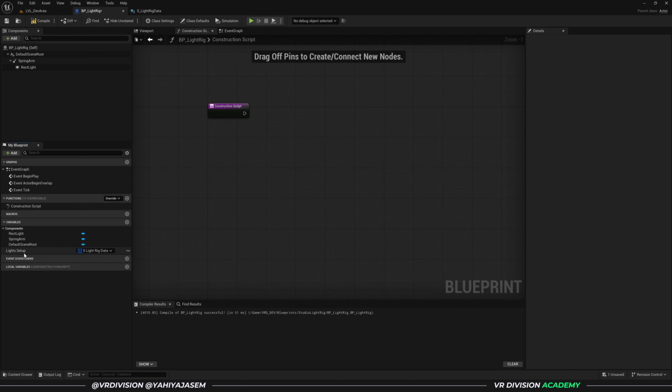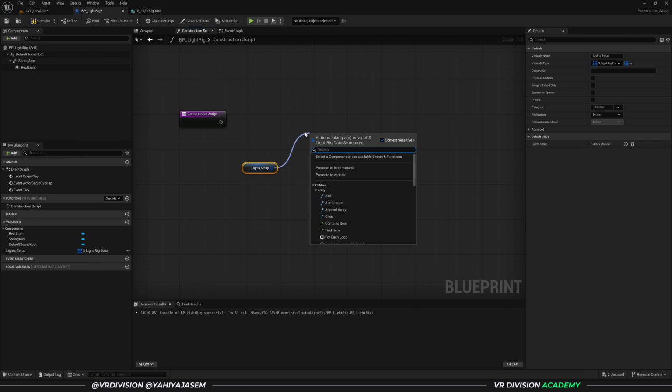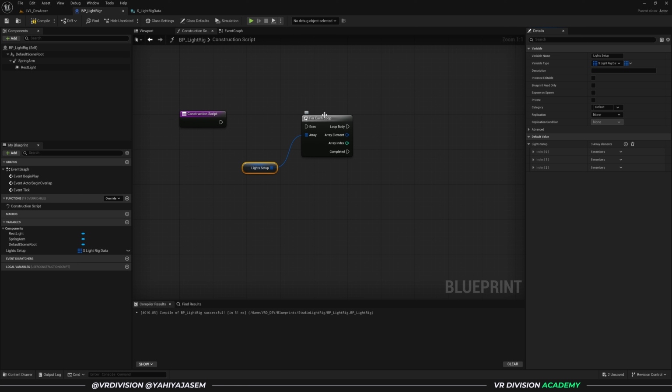Now, we need to click and get this array. Let's get it like so. And when you add an array, to extract its values or the different actors it has, we need to use a node that is called for each loop. So if you click and drag from the array, you're going to find under utilities array we have for each loop. So add this, and for each loop will run through the actors. So if you have 3 actors, this will run 3 times. 1 for this, 2, and 3.